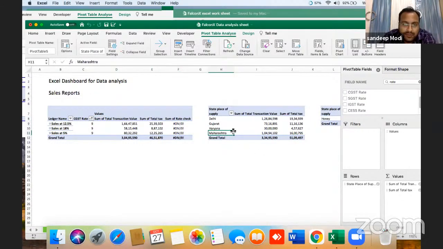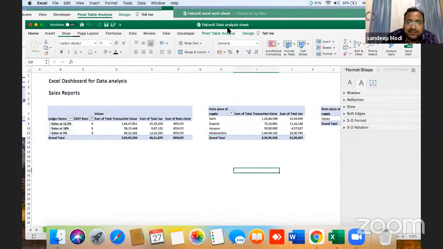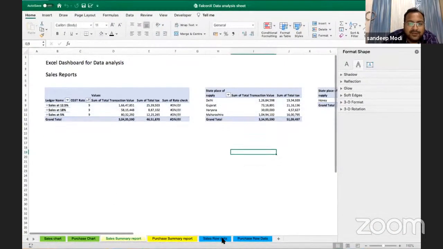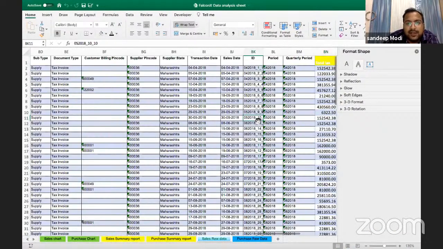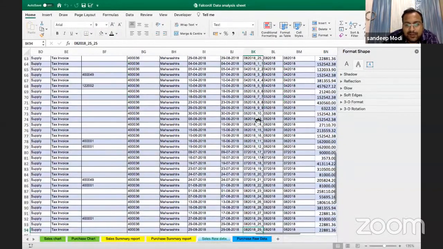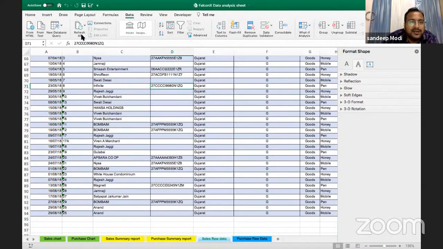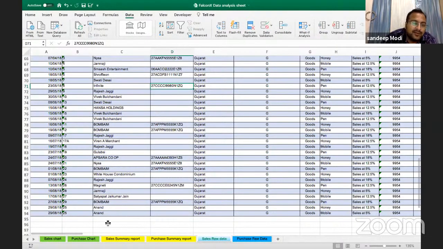This can help you every time when your data is coming. You have to just insert your raw data here, and all the reports will automatically come with the help of the refresh button. And this is where the refresh button is: in the data tab, refresh all. That's it. For next month, you have to just insert your raw data below the existing data and press the refresh button. Everything will come.